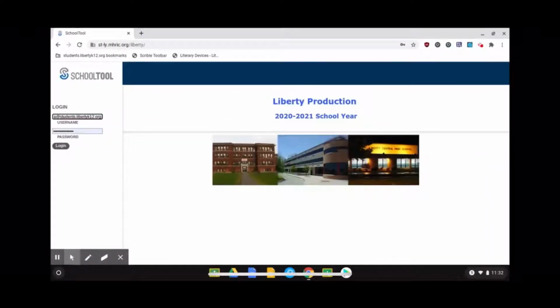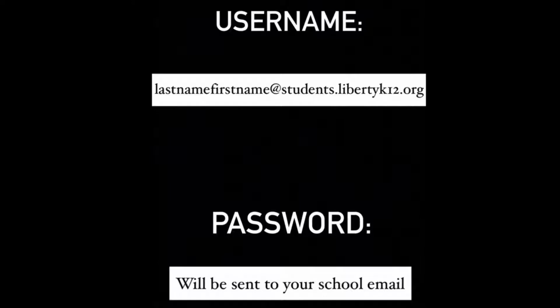As a new student in the high school, you're going to receive an email from SchoolTool that's going to give you a password to sign in with. The first time you log into SchoolTool, your username is going to be your school email. This is your last name followed by your first name at students.libertyk12.org. The password that you're going to input will be sent to your school email.